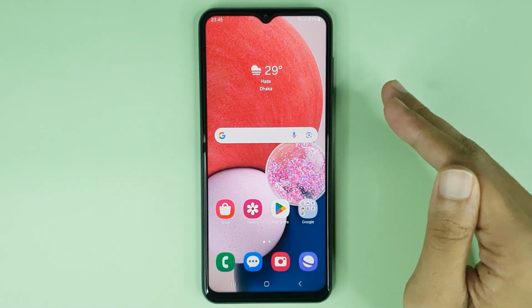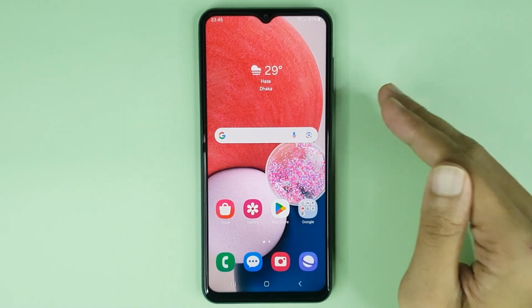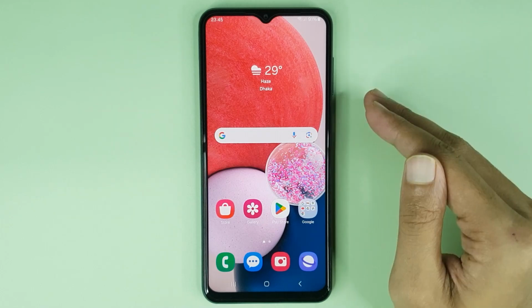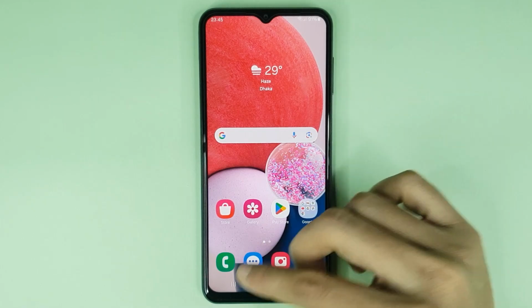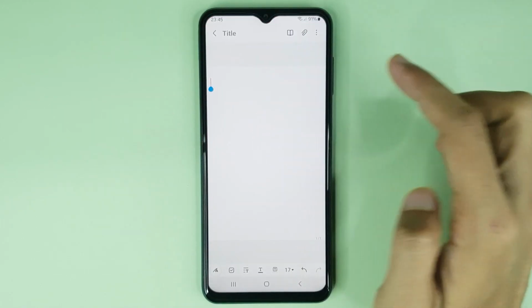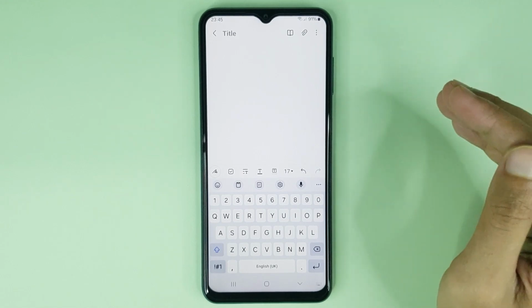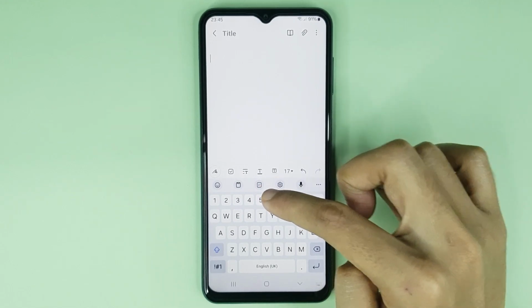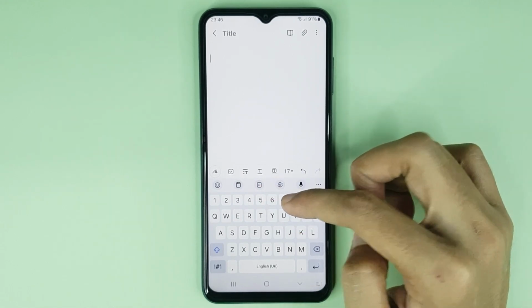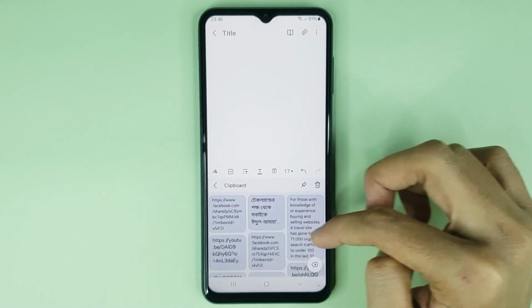In today's video, I'm going to show you how to access Clipboard in your Android phone. Now to access Clipboard, at first you have to open the keyboard. And after opening the keyboard, here you can see an icon which is the Clipboard icon. Then just tap here and here it is.